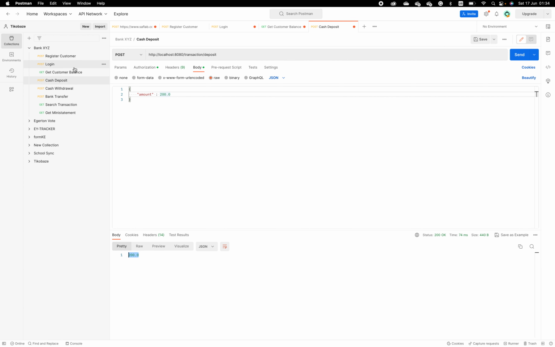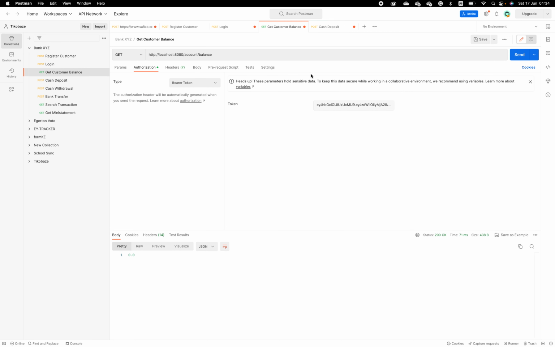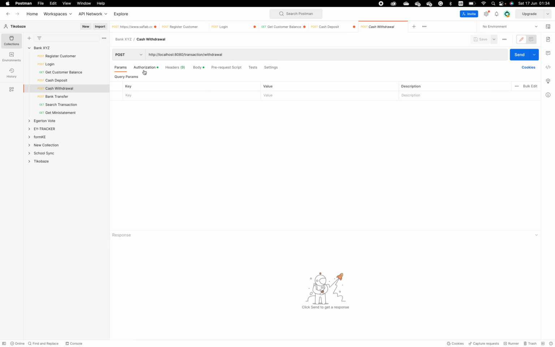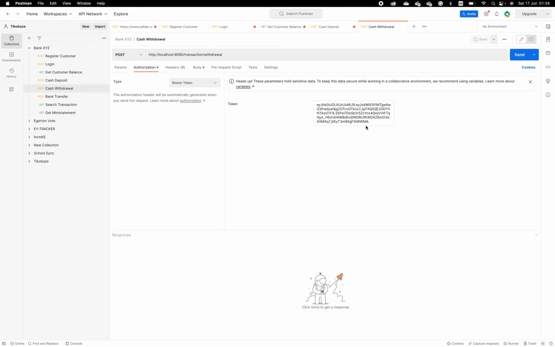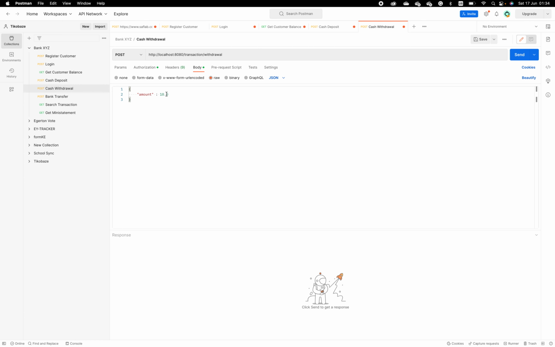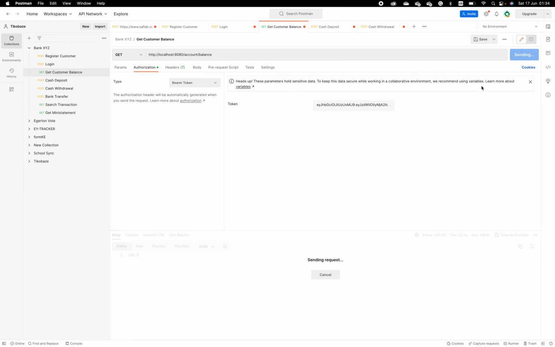Let's go to the next request. If you go back to the cash balance, it should bring 200 bob. Yes. So let's do a cash withdrawal. Same thing, we need to change the token, and then we are doing a withdrawal of 10 bob. Let's do 20 bob so that the balance should be 180. It brings back 180. Even if you go back to the cash balance, it's supposed to bring back 180.